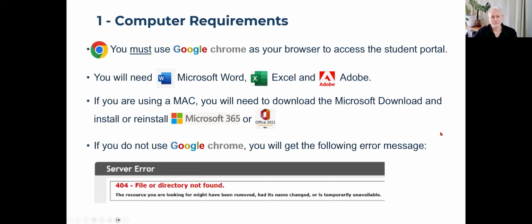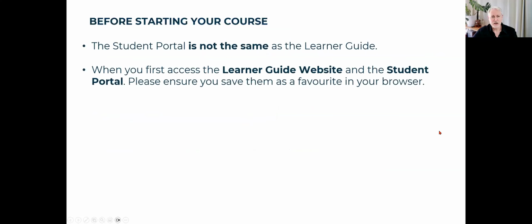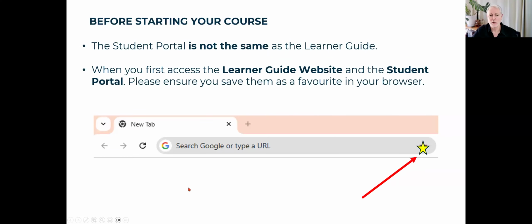So before starting your course, the student portal where you'll be answering the questions is not the same as the learner guide, the course resources. And when you first access the learner guide website and the student portal, please ensure to save them as a favorite. And as you can see here, to do that, you just click the star at the end of the address bar in your browser.